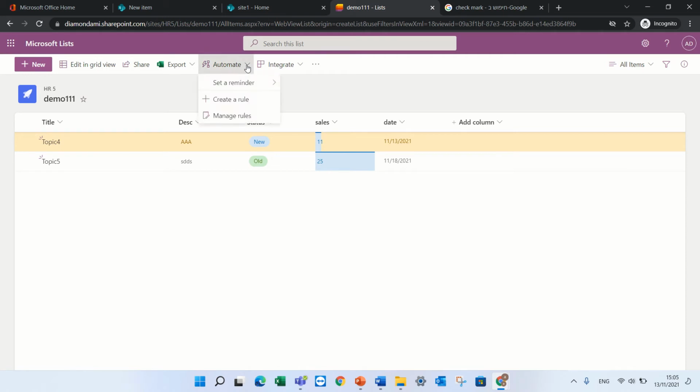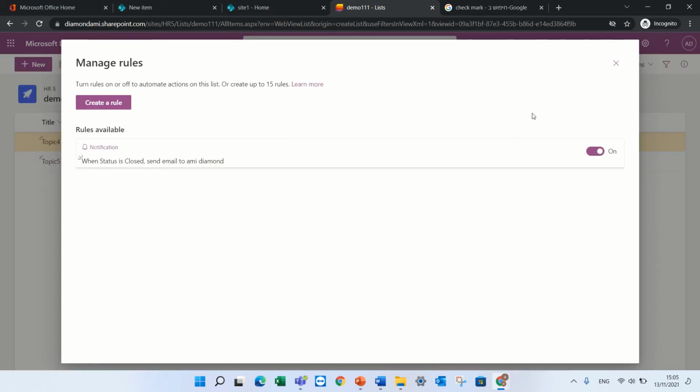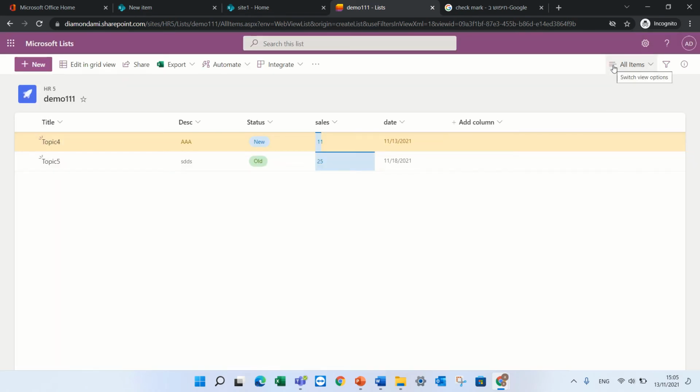You can also have here manage rule, where you can see all of the rules. So this is the notification.